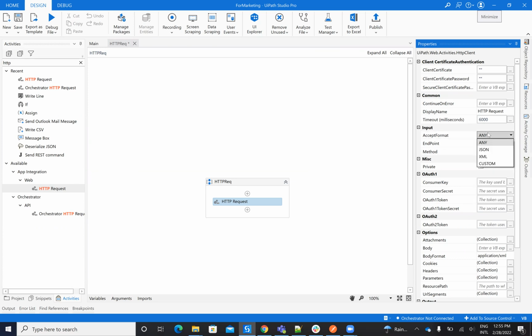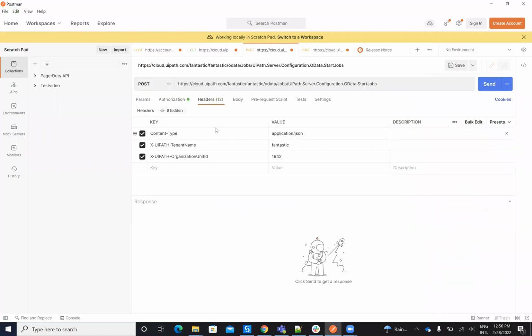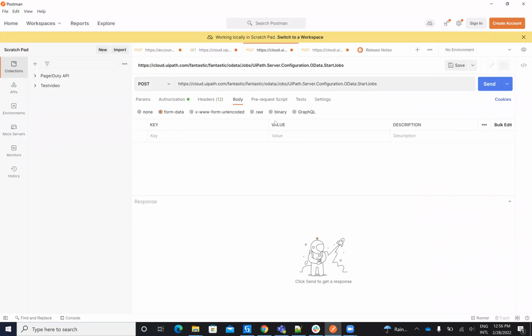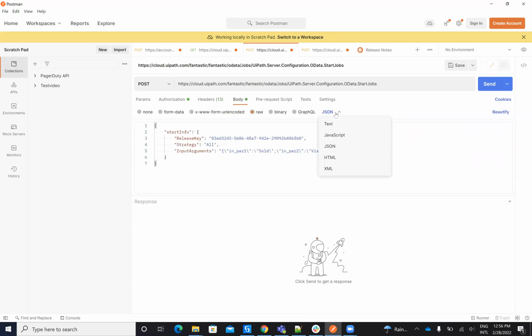Then here you have the accept format. More than 80% of the stuff that I created is with JSON, 10% with XML, and I have some custom stuff also. So here you select the format. The same if you have a Postman command: you run the Postman command here on the body, and you will see that you have JSON, XML, and so on. This is the next step that you have to configure in Postman.